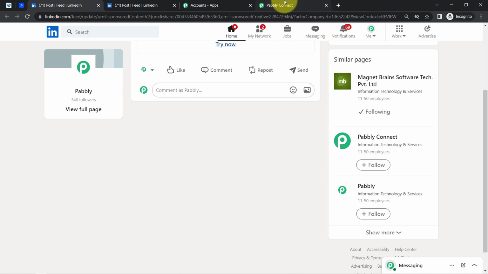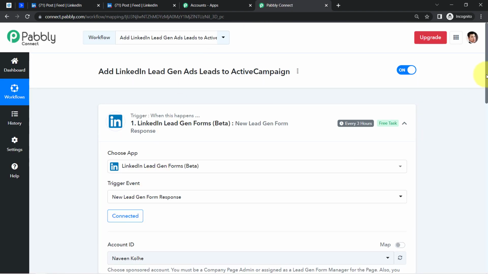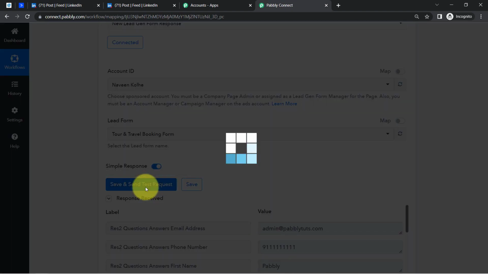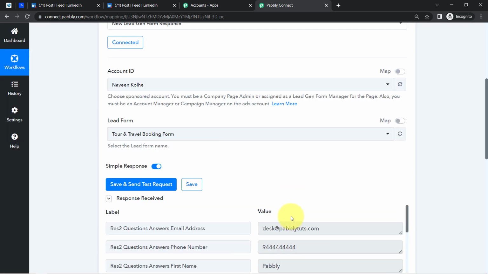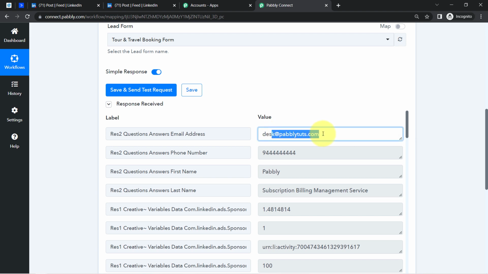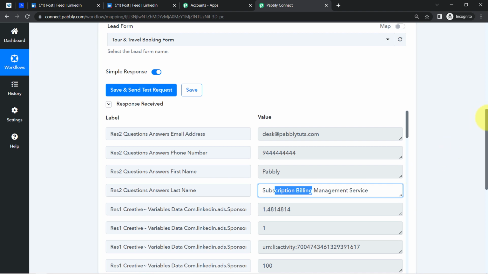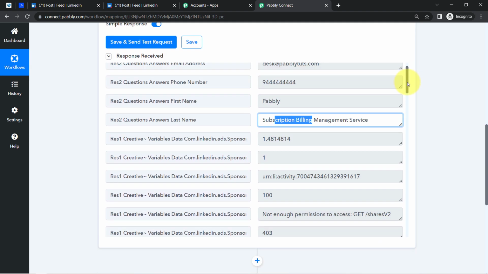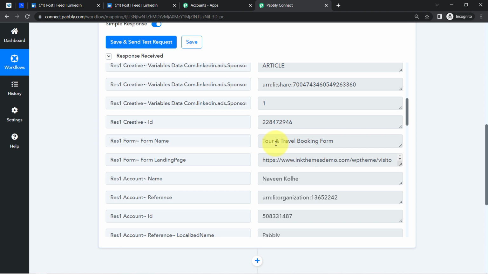Then I will click on the submit button, and coming back to Pabbly Connect, if I click on this button once again, you will see the most recent details will be captured here, and yes, you can see desk@pabblytudes.com. It is the same email address, the same phone number, the first name, the last name. So every detail has been captured here, which I have provided as a lead in my tour and travel booking form. So the first step of our automation, of our integration, is actually done, which was connecting the LinkedIn lead generation form with Pabbly Connect and capturing the data here in Pabbly Connect.